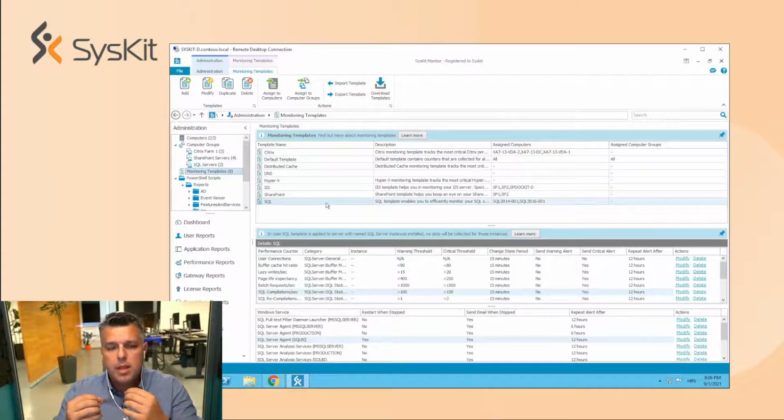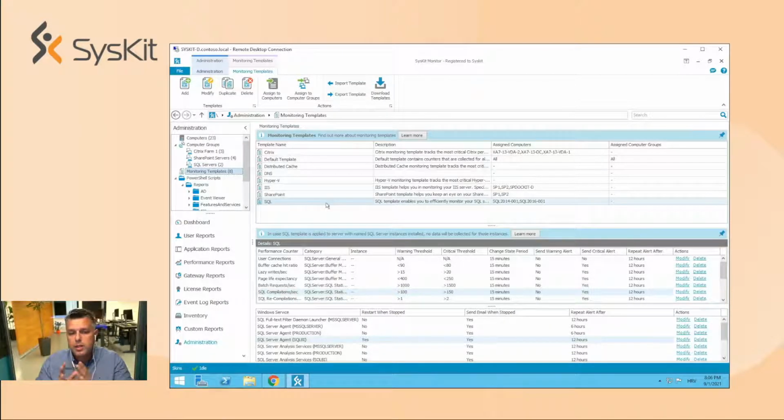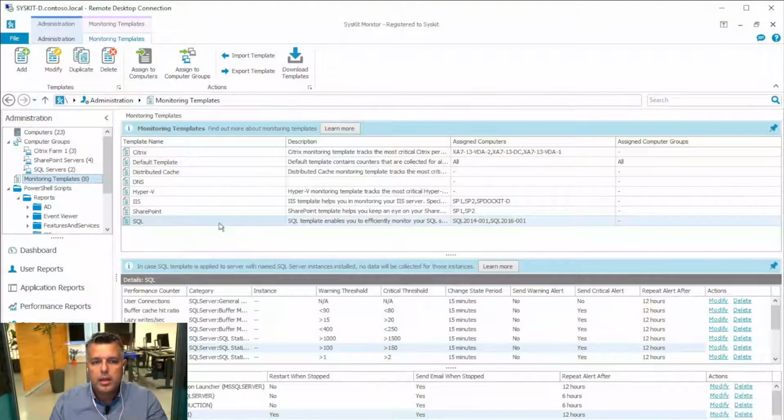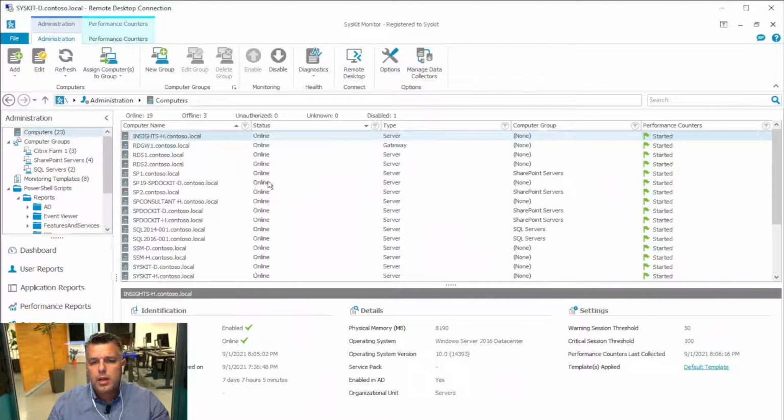But if you have some other servers that you want to monitor and some other specific performance counters, you can create the template by yourself, and then you can easily apply that template to that server. So when we added the servers inside the SysKit Monitor, then the data collection, the crawling starts, and then data comes directly to the SysKit Monitor interface, and basically you are able to view all the environment, all your farms, all the different farms inside the SysKit Monitor.